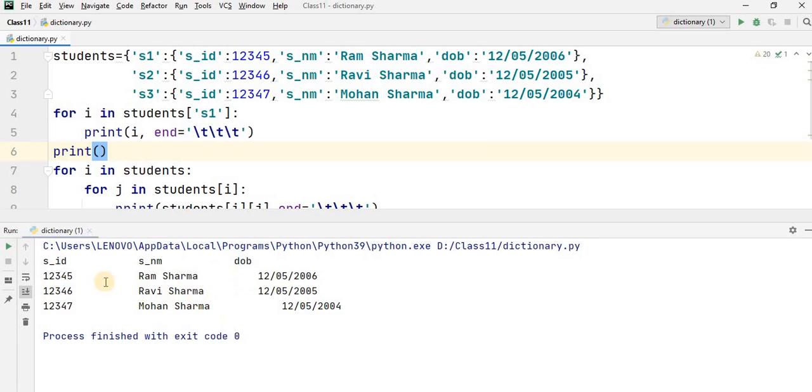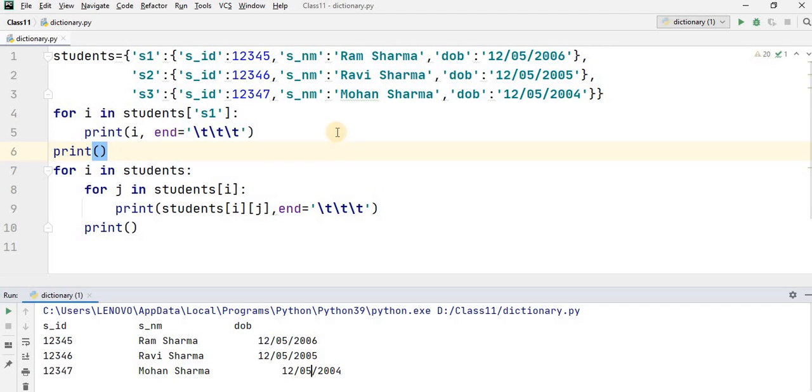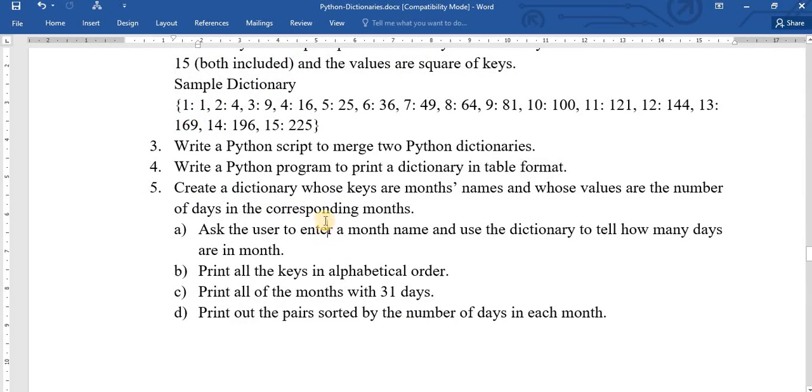So in this way you can print your data in the form of a table. This program is a little lengthy but it is important. Okay students, this is the solution of that problem. So let's move to the next problem. The next problem is a little bit interesting.